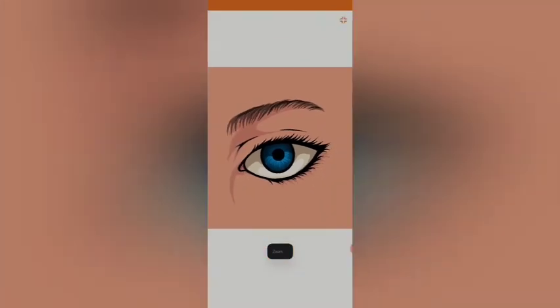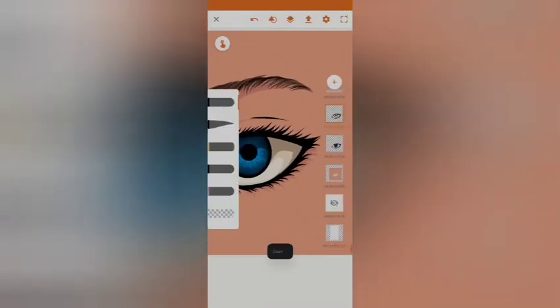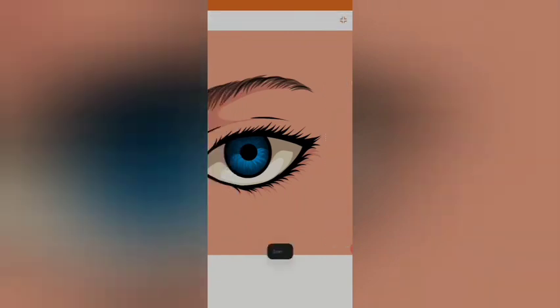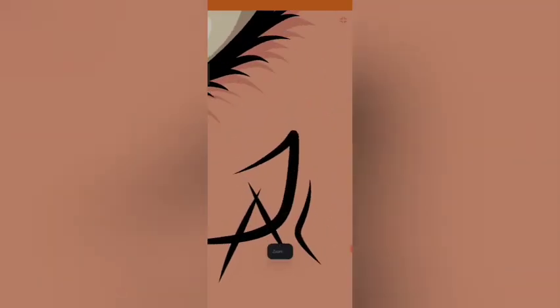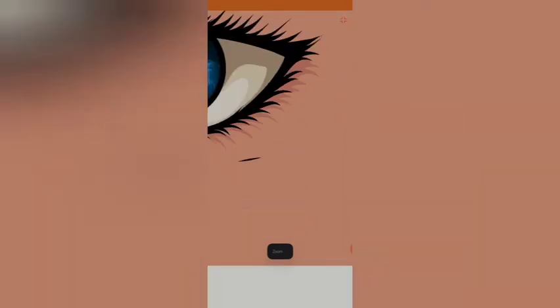Okay, as you can see, I'm already done with this artwork. I already have my vector art done. This is John's Art. This is what I'll do. I have my logo this way, John's Art.